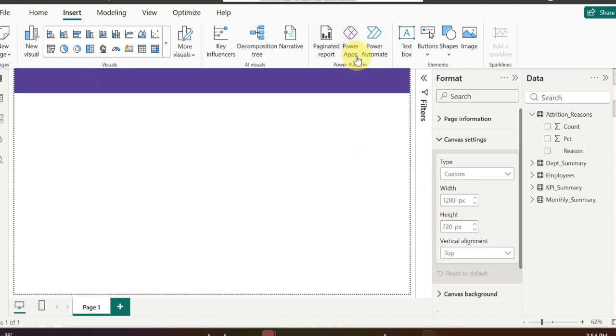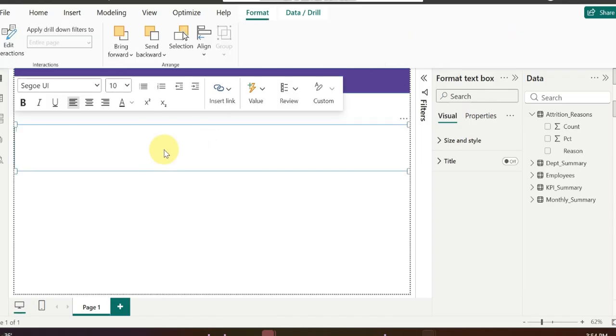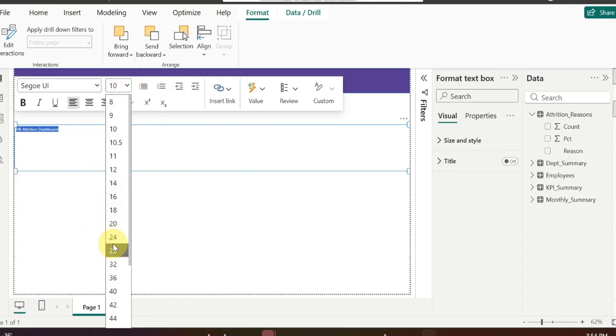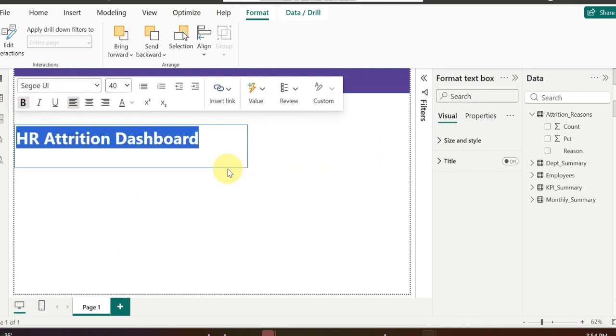Now I will again go here and I will get my text box here. I will double click in it and I will write here HR Attrition Dashboard, right? Press Ctrl A. I will increase its font size. I will make it 40. Let's see that will be adjusted toward that window or not, and I will squeeze it like this.